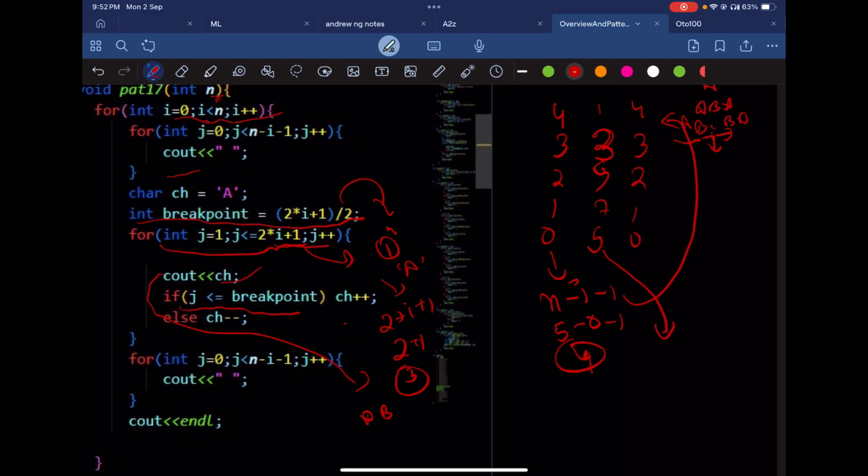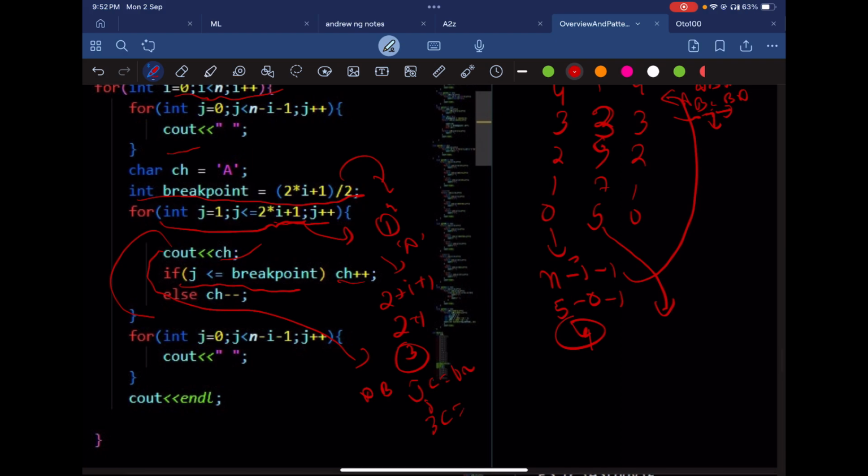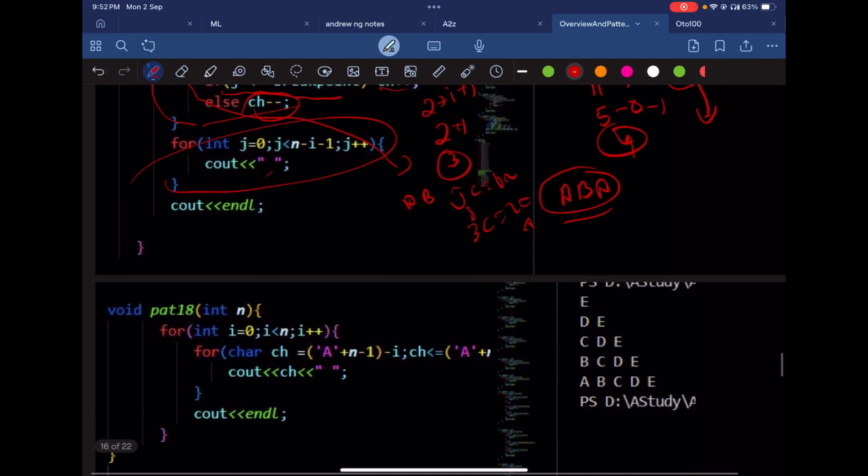So we will be printing b, c, h plus plus. Now for the second iteration we will be checking j is less than or equal to breakpoint, which is false because we have j as 3. So 3 is less than or equal to 2. Now this ch minus minus will run. So ab, then a will be printed. Similarly for the next iteration, so this way we can print this, and this is the space part.